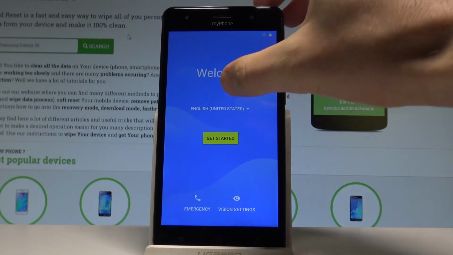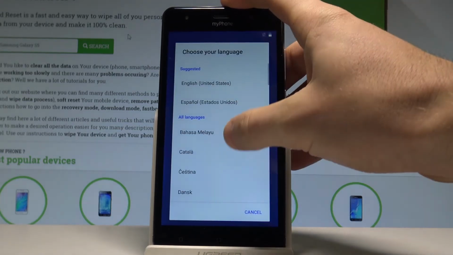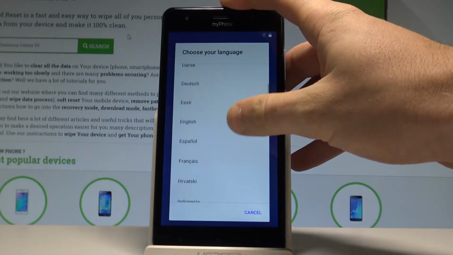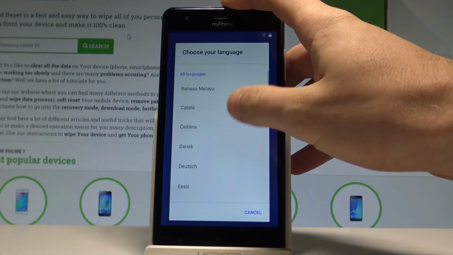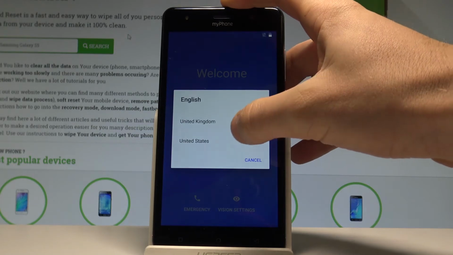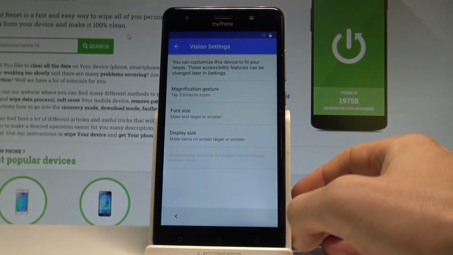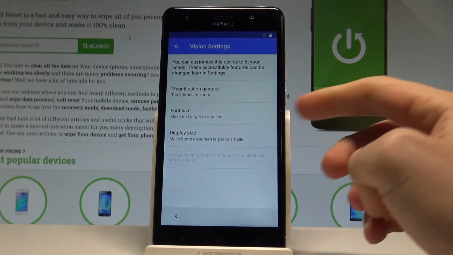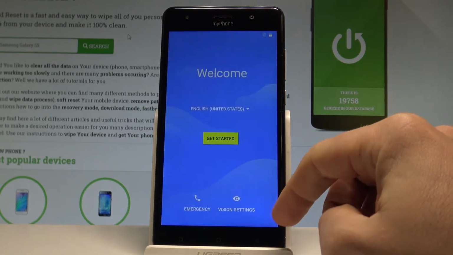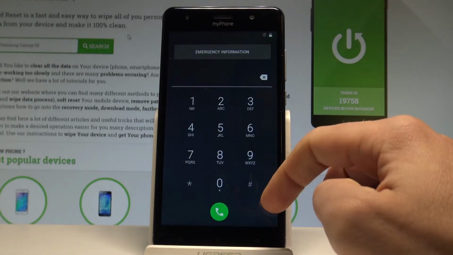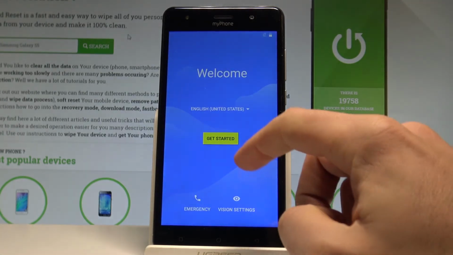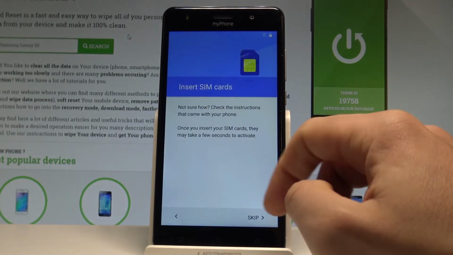Here you can choose your desired language. This is the full list of available languages that you can use on this device. So in my case, let me choose English, for instance from United States. You may also choose vision settings and make some changes right here. For example, you can change the display size. You may also choose emergency and make some emergency calls if you need something. If not, let's choose get started and let's go further.